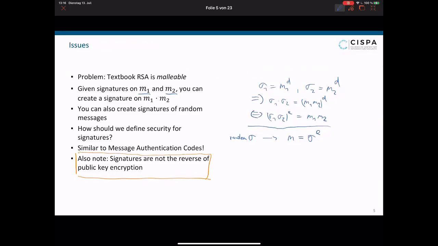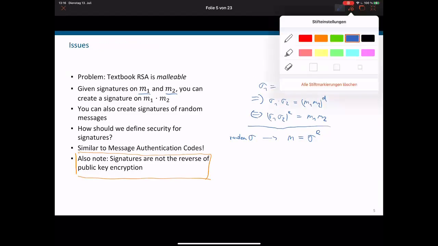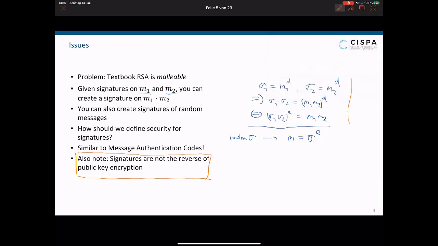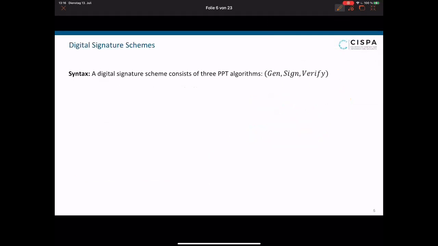someone's asked a question. Why was textbook RSA malleable again? Well, exactly because of this fact here. If you give me M1 to the D and M2 to the D, and you multiply those two together, it gives you M1 times M2 to the D. That's just simple algebra. Okay, good.